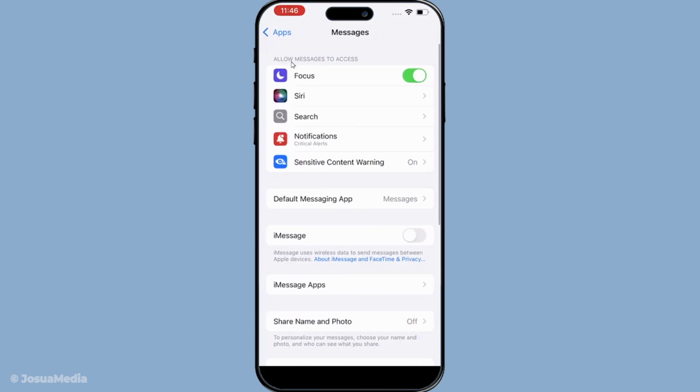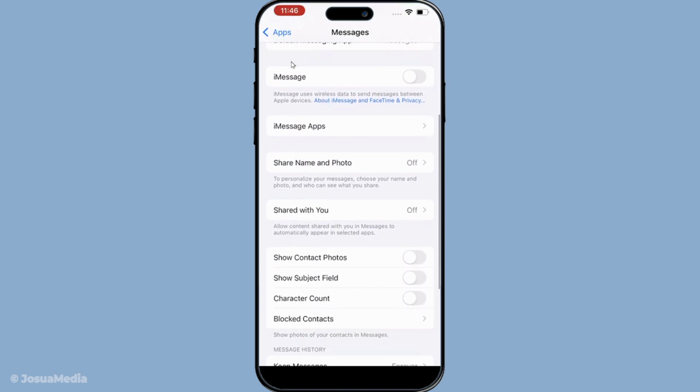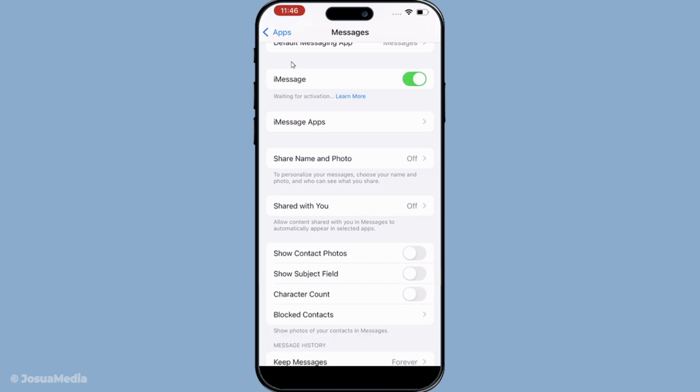Now we're inside the messages settings page. On this screen, look for the iMessage option at the top and you'll see a toggle switch next to it. So at this point, I'm going to turn on iMessage by tapping the toggle so it switches on and looks active. Once it's on, that's your confirmation iMessage is enabled.